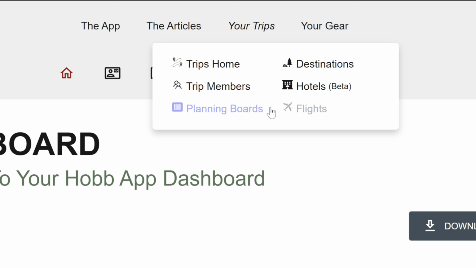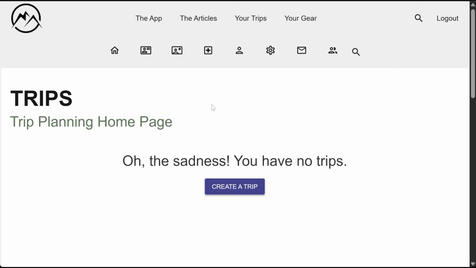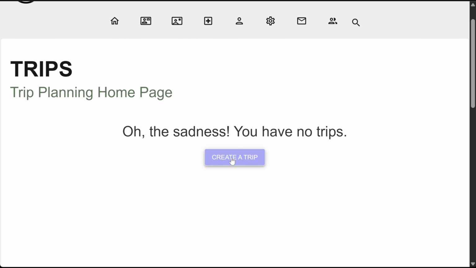The planning boards are where you'll find a list of all your trip planning boards and provides navigation to a trip's individual planning board. Each board is associated with the trip, so a trip, even if only a generic one, must be created prior to creating a board. Let's create a trip. Click on Trips Home to navigate to your trips. Then click on Create a Trip.